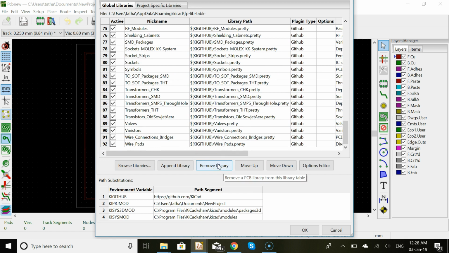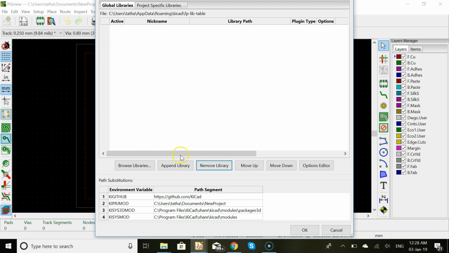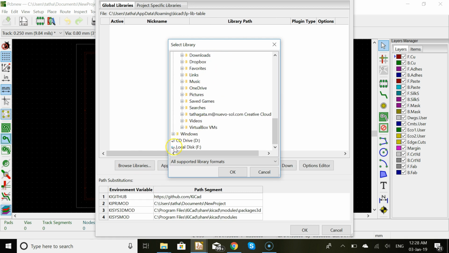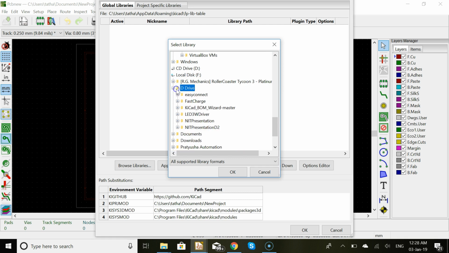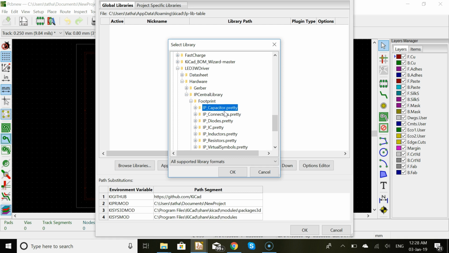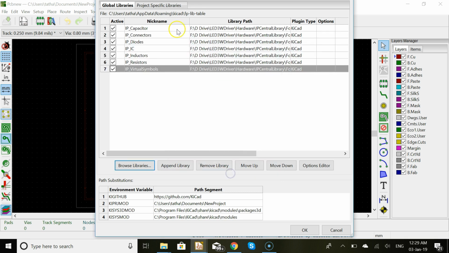So I think Control A, is there a possibility? Remove library, everything gone, right? So yeah, I need to browse libraries and add them. So it's in the F, I guess. D drive, 3D, hardware, IP, central library, and that's my footprint. So everything that I have created, I just put them in here.